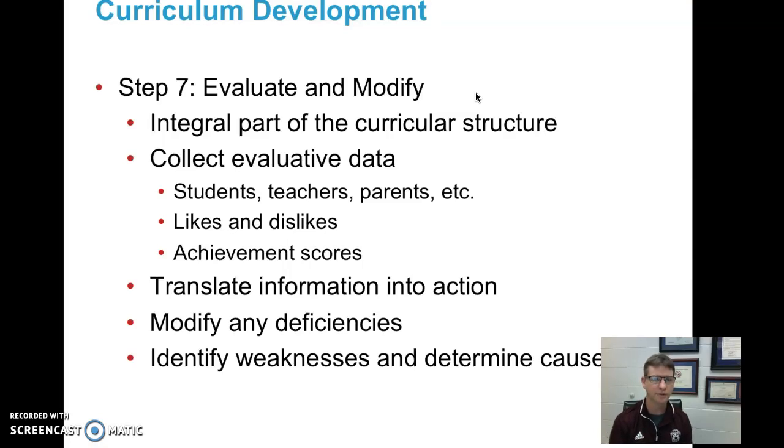So this is curriculum development. Those are your 7 steps for developing your curriculum and your 3 learning domains: psychomotor, affective, and cognitive.